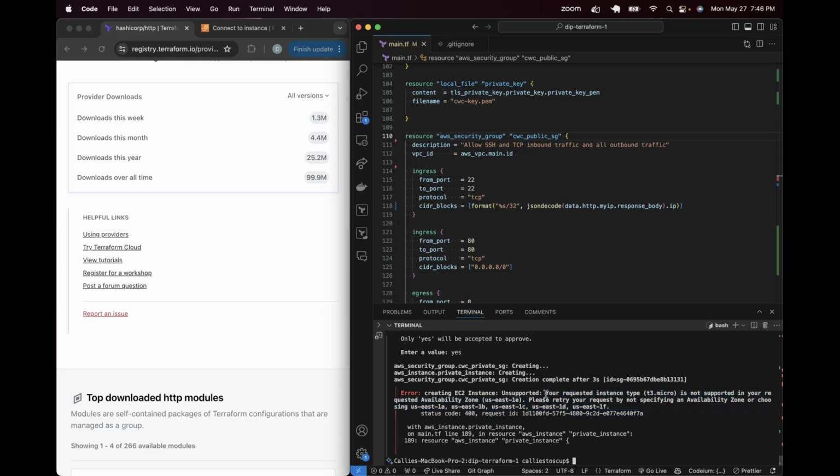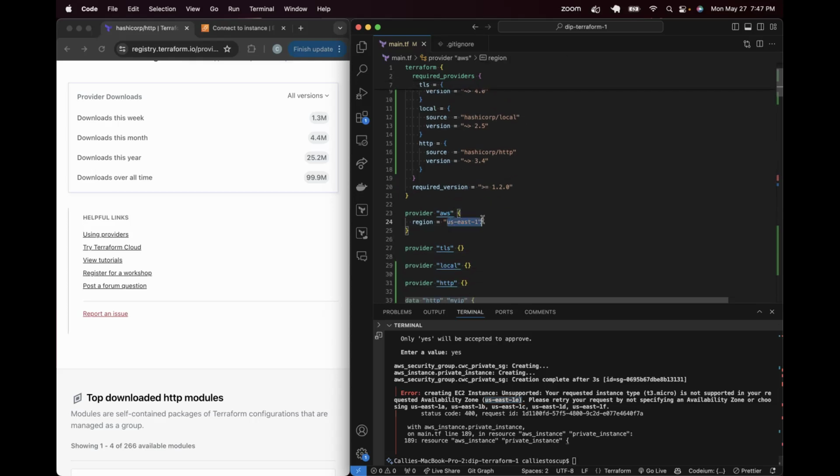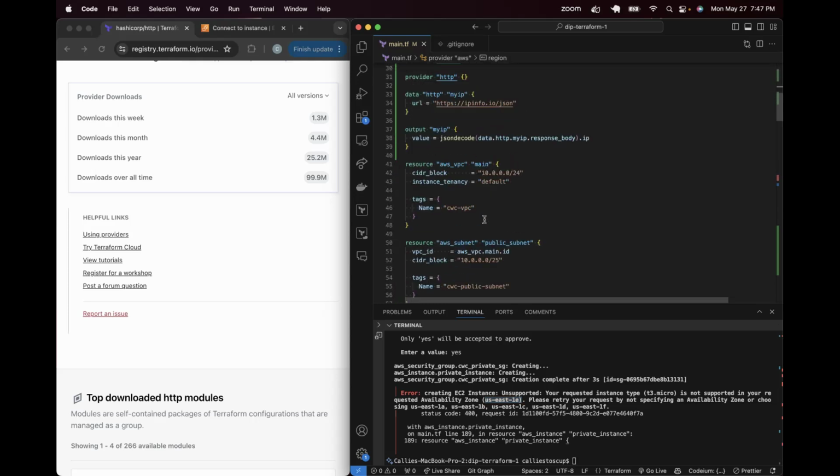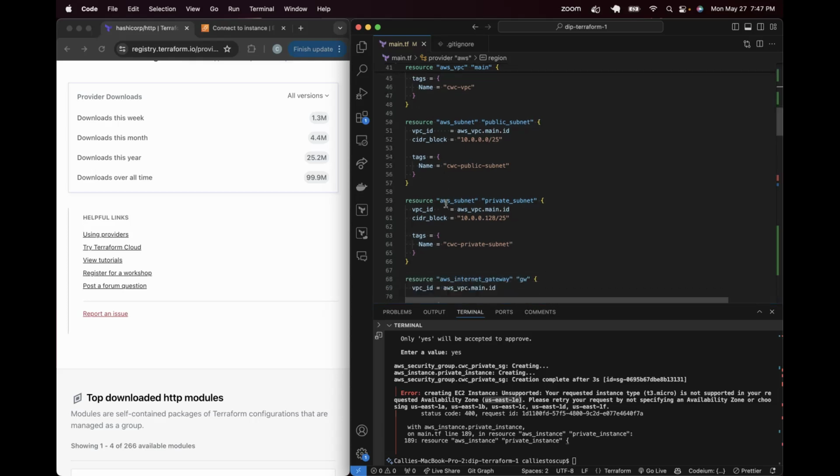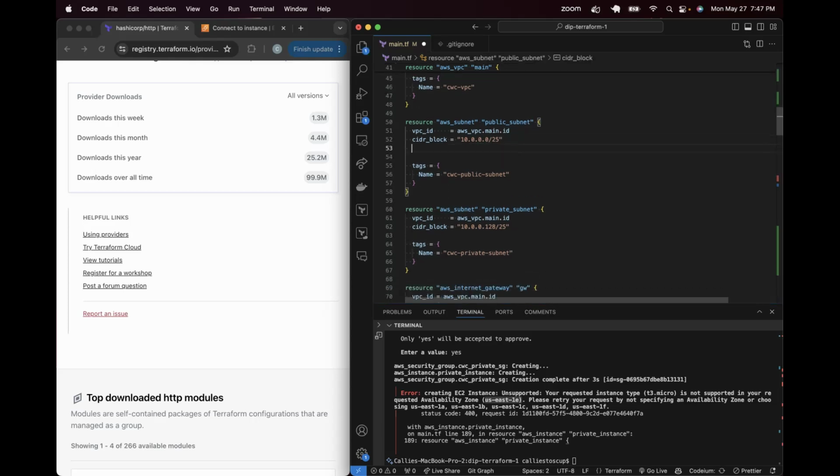All right, so it says your requested instance type t3.micro is not supported in your requested availability zone us-east-1. This is actually a good gotcha moment, really just a gotcha moment for me. When we create public and private subnets, we're creating them in availability zones. So I set my region equal to us-east-1, but because I didn't set my availability zones in my public and private subnet, it's just picking any availability zone from us-east-1.